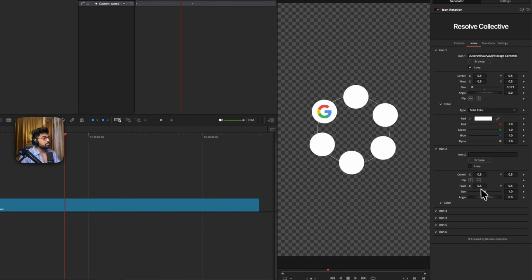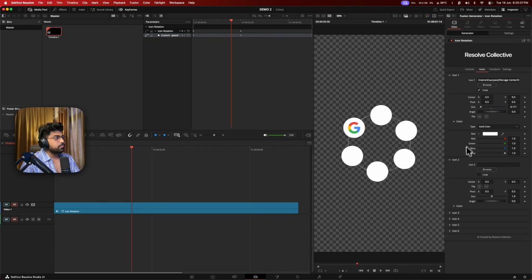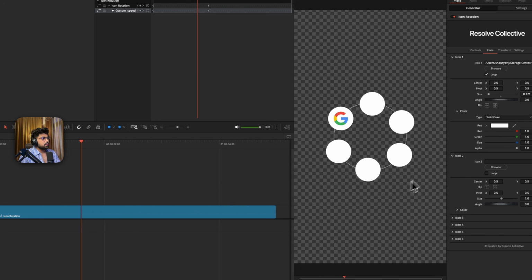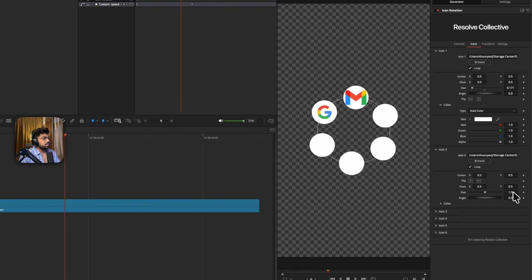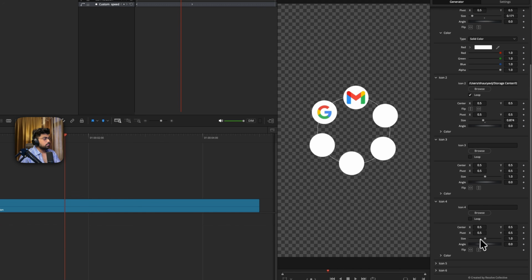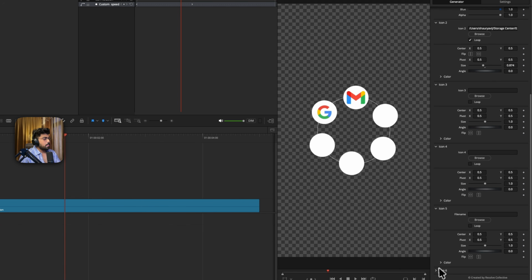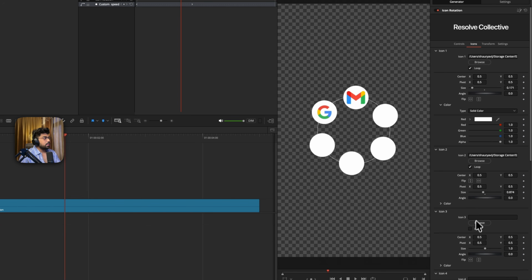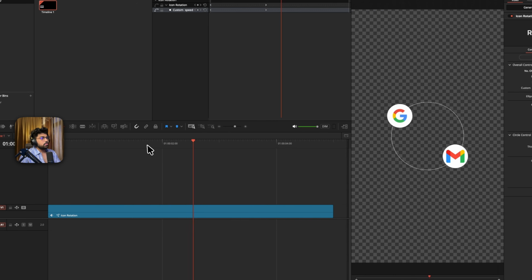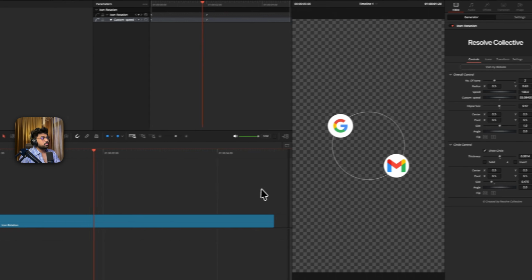Similarly, all of the below versions have the same settings. Just go here, add, let's say, this one, change the size, and you're good to go. Everything is the same. And if you go in the controls, decrease the number to, let's say, 2, then you will only have 2 of these. Okay.